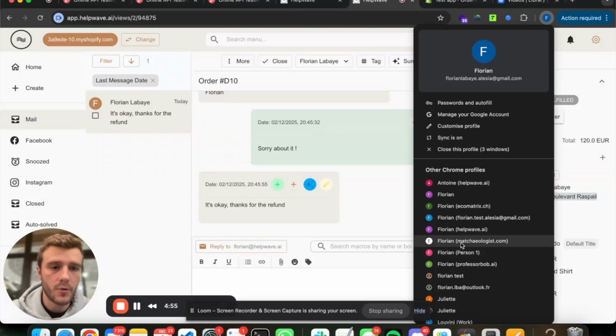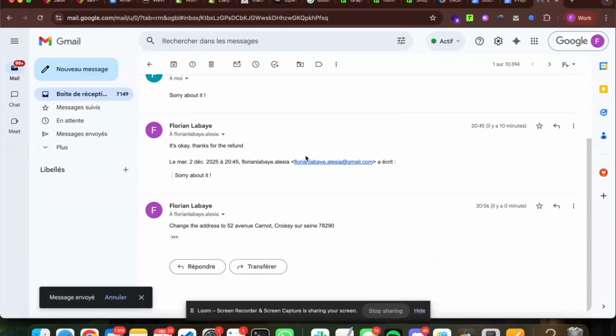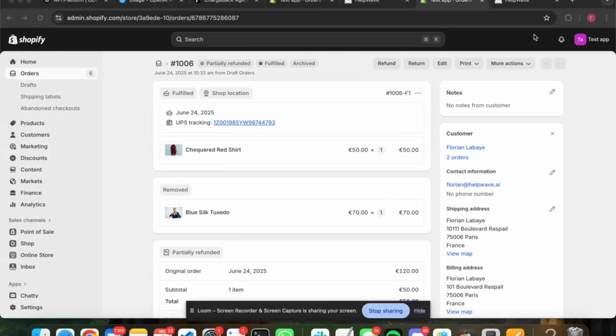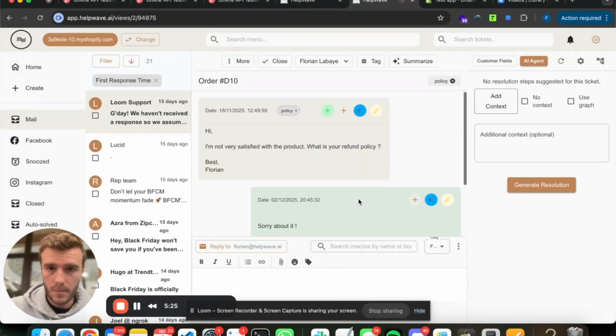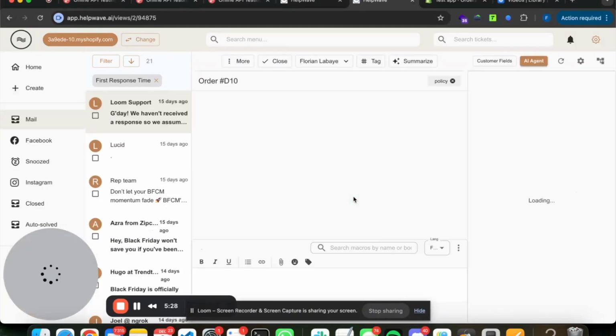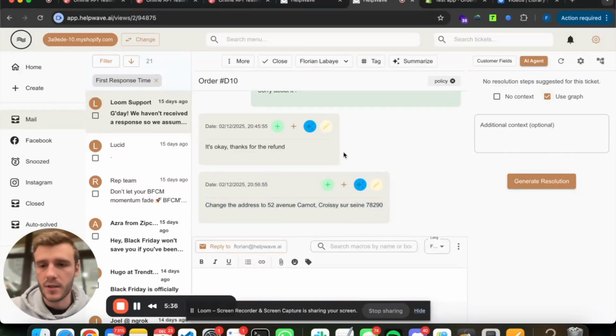Let's say I'm going to send an email and show you. So: change the address to 52 Carnot. Okay, so let's send this. When you receive such an email, it should appear here. Maybe we need to wait a little bit. Oh, okay, perfect. So now: change the address to 52 Carnot, Croissy-sur-Seine. So it's an address in France.